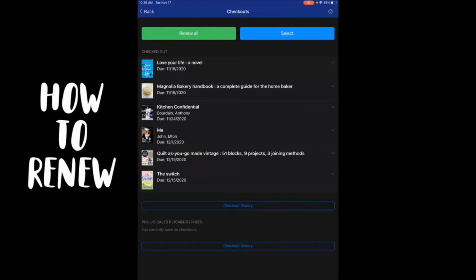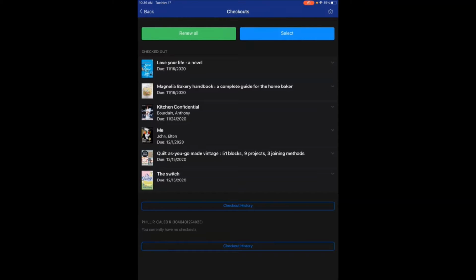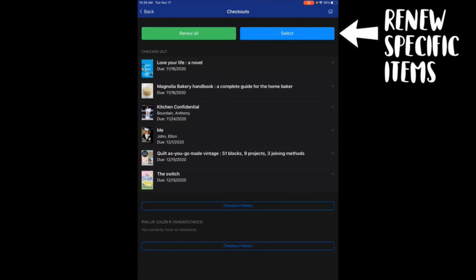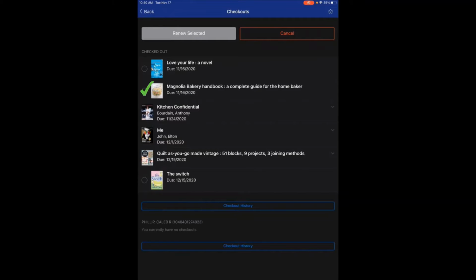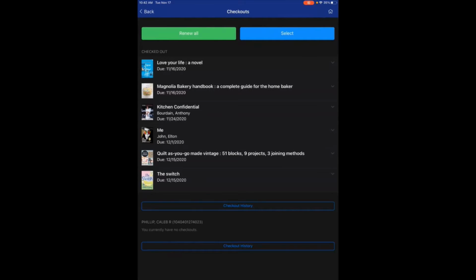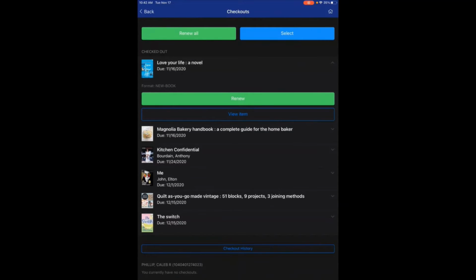So physical library items can actually be renewed. If I had every single one of my items coming due, I could renew all of them by pressing that green button at the top that says renew all. I'm not going to do that because it'll do it automatically for me, but any library item that's able to be renewed would be renewed by clicking the renew all button. If I wanted to select just specific items to be renewed, I could press the blue select button and then mark which ones I wanted to try to renew. You can also just click on the item in question and press the green renew button that pops up below that item, and then the system will make an attempt to renew just that item.